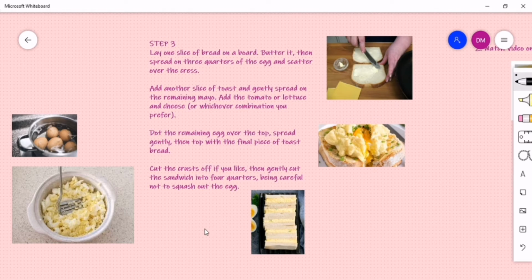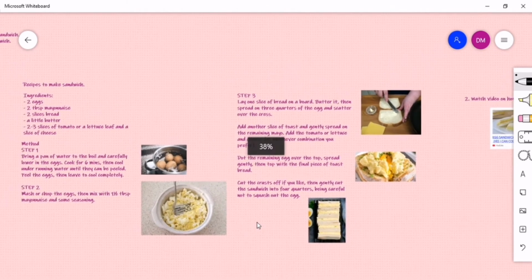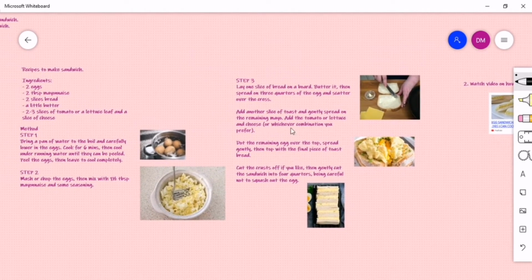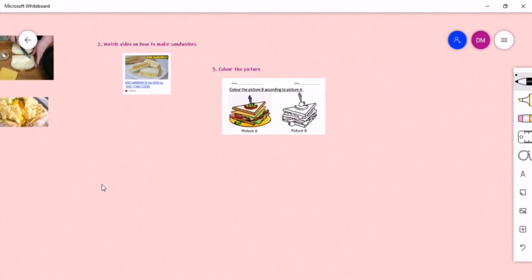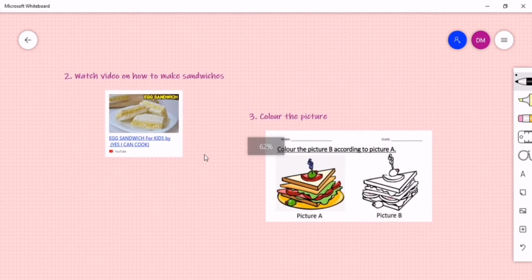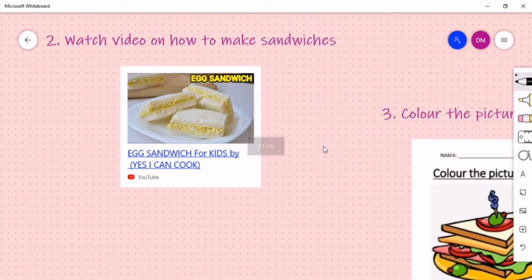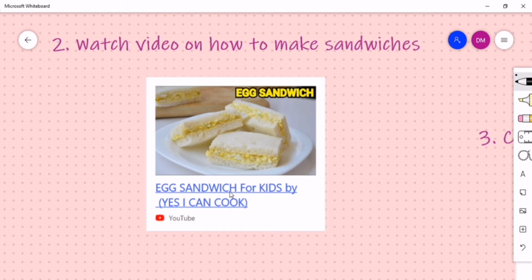So this is the steps to make a sandwich. Now you can see the steps to make a sandwich. Now I will show you something. We will watch a video before I ask you to do these coloring pictures. So I will make it bigger first. Watch this video. I will show you the video.